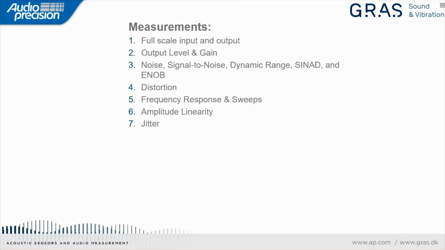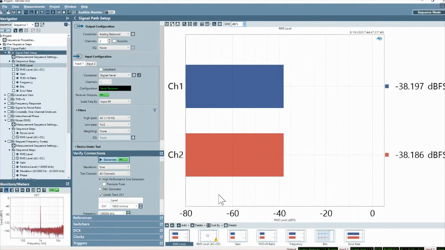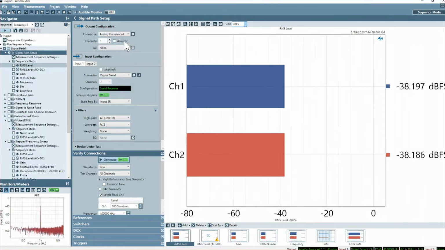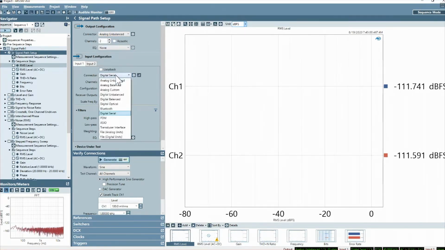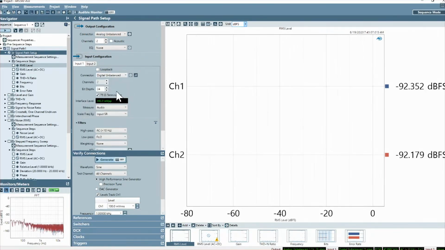Okay, so I realize that's all a bit of an aside. Let's jump into some measurements. The first thing I'm going to jump into is, let's take a look at our ADC. So I'm going to configure my output as analog unbalanced and my input as digital unbalanced.